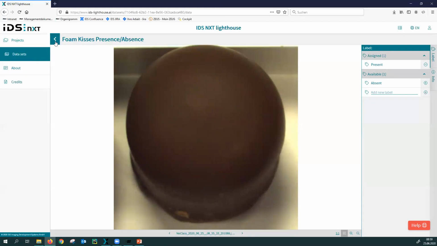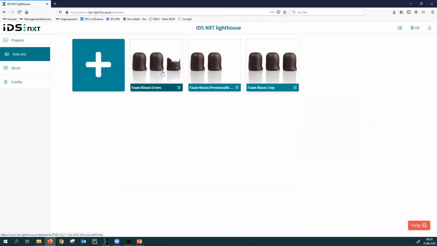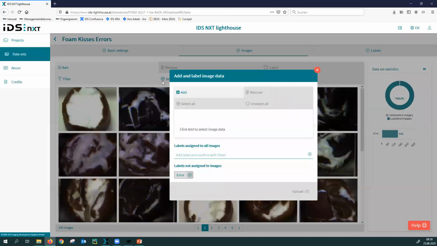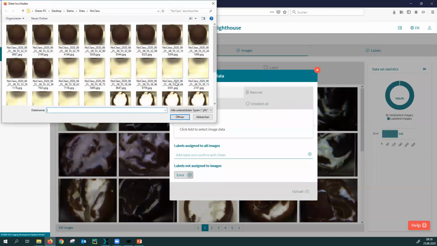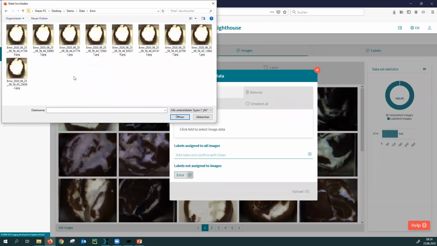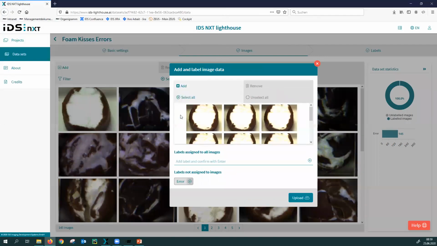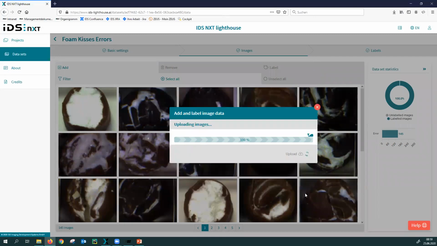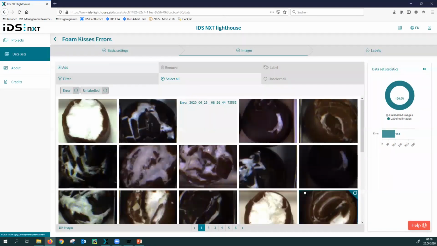Instead, I'd like to go back to the foam boxes with errors. So since we already put them in the right folder, I can just upload all images in this folder and directly add the error label to all images I'm going to upload, so I don't have to label them later. All right, so we have a few more examples now, and all the images are already labeled. Good. We have two small example data sets.